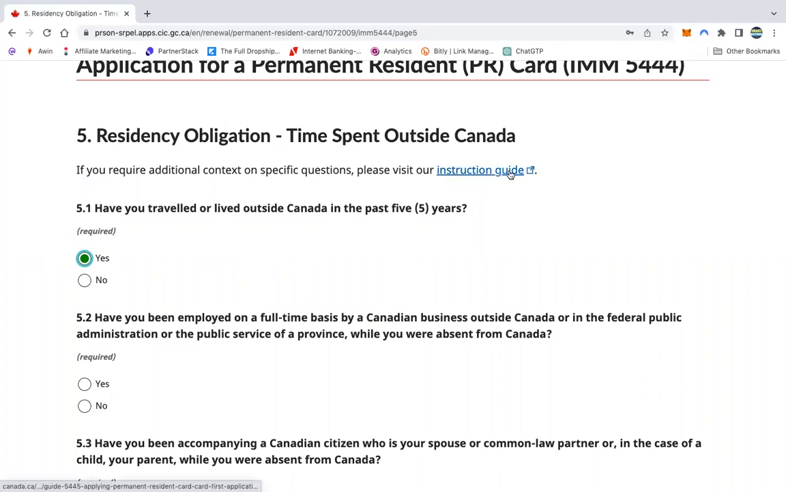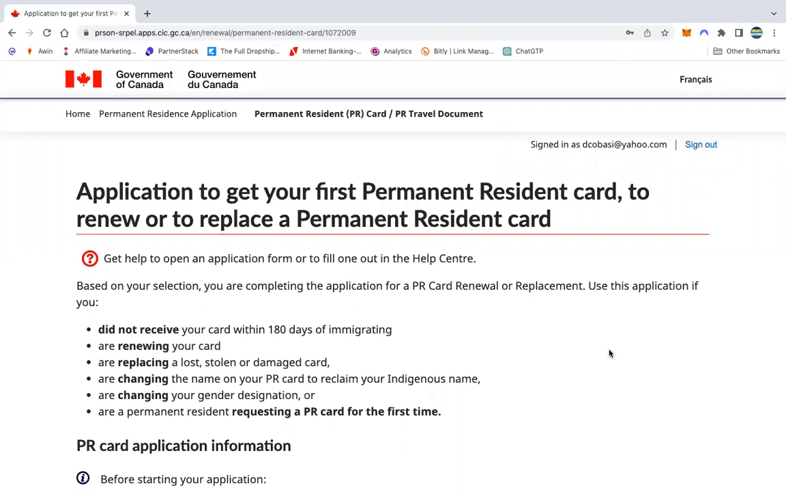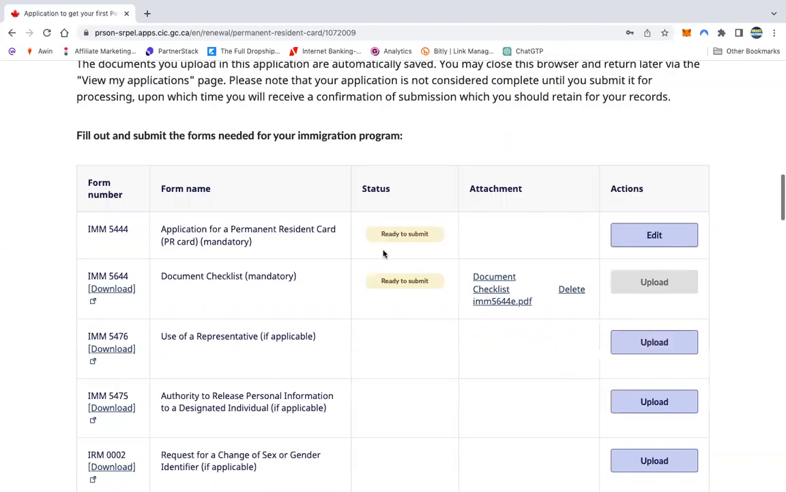You can click on this and you see the instruction guide and go to residency obligation, and it explains in detail what you need to do when it comes to someone who has left Canada in the past 5 years. So let's just assume that you're someone who has been in Canada for the past 5 years. I'm going to complete. It says complete and return to application. So that's it for this one. It is pretty straightforward. And now, as you can see, it says ready to submit.